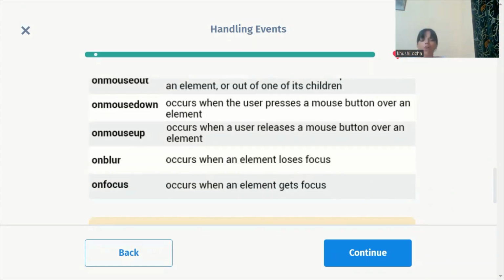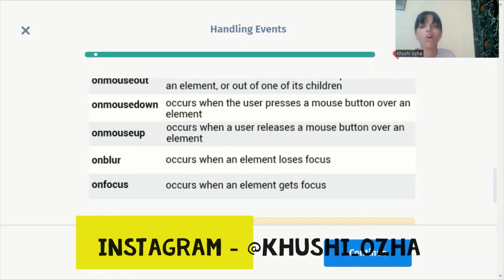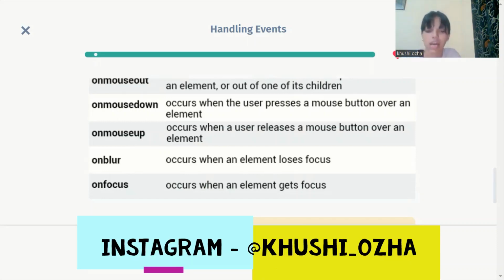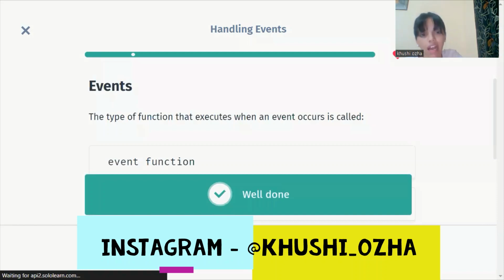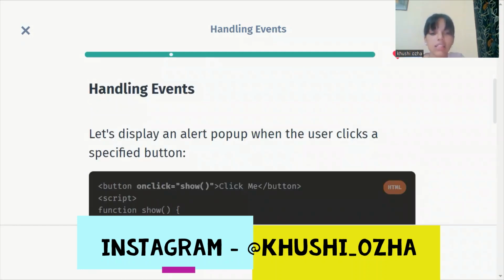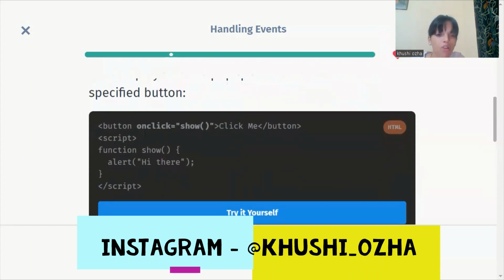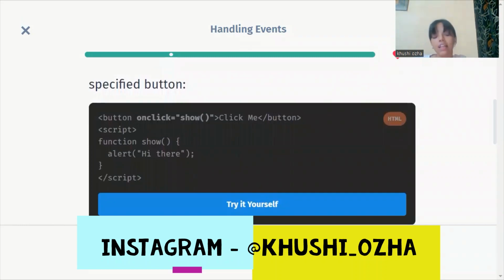This is usually for cameras or some pictures and stuff. When your camera is getting blurred, you have to make a function which is going to happen over there. And onfocus is when an element gets focused. So these are some of the basic events that are happening. Now let's display an alert pop-up when the user clicks a specified button. So this is an example of it. On clicking the button, the hide there function is going to be printed out.